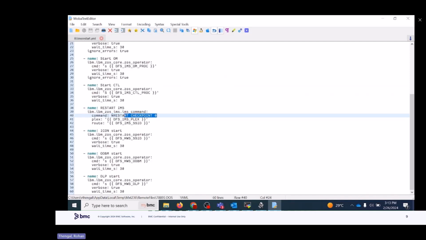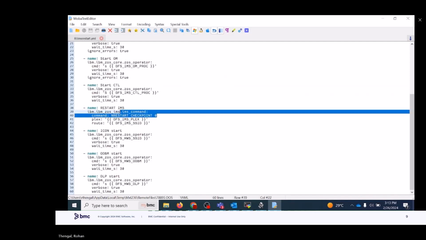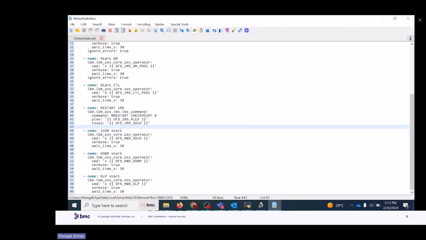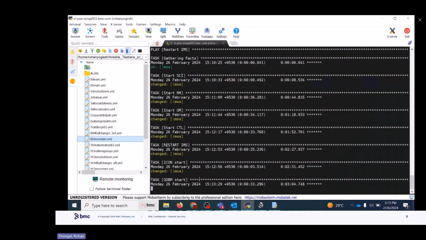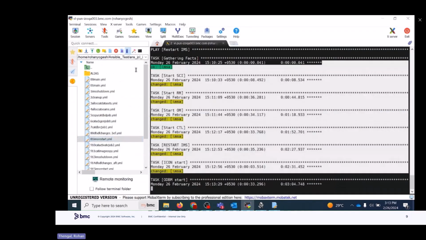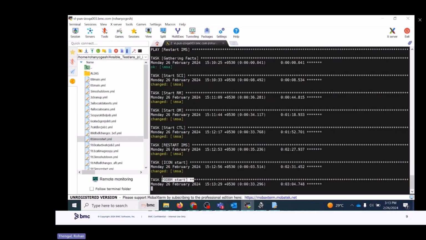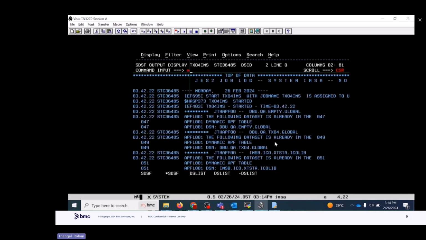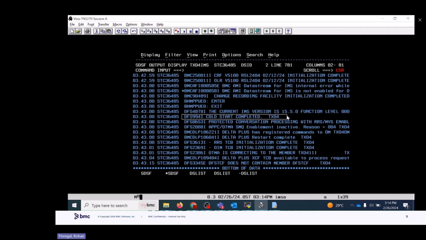So we are starting IMS now, highlighting the cold start process command which we use for doing cold start. You can see ICON start, then ODBM start, and Delta plus start. So all respective address spaces are being brought up. We can see the progress here on my Linux terminal. Similarly, we can simultaneously monitor progress on mainframe as well. We can see all address spaces are brought up now, and we can see here cold start completed for IMS.